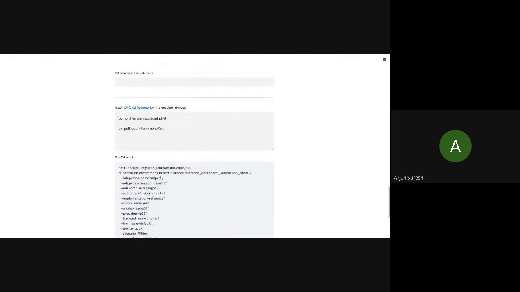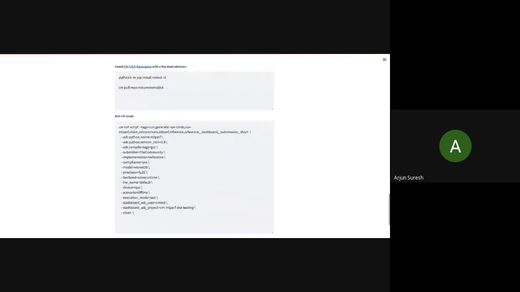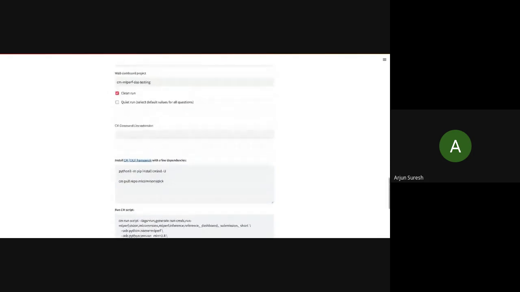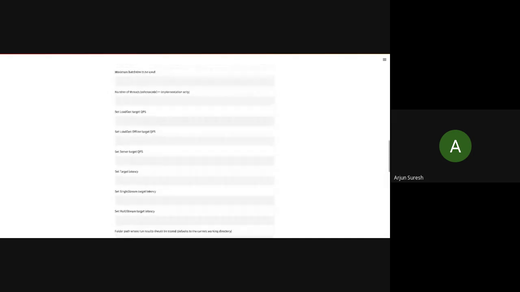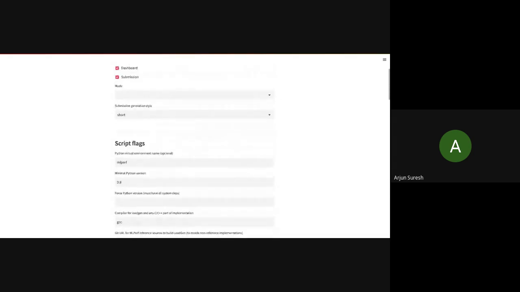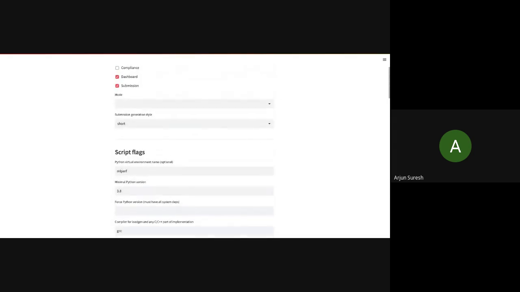And before that, you have to install the cmind Python package and pull these repos. Just two commands, and after that, copy paste this, and you will get the inference running. And these parameters are for customizing the run. So I would say you need to do two things.